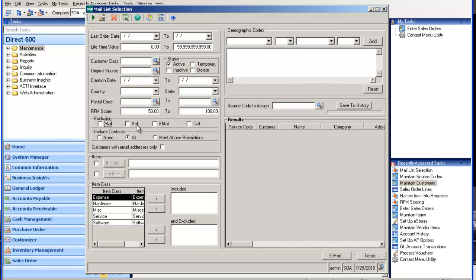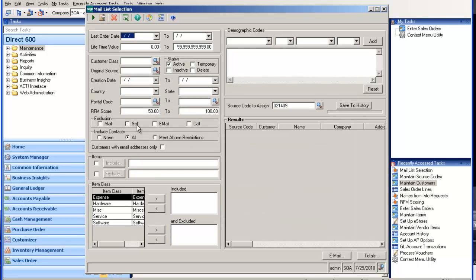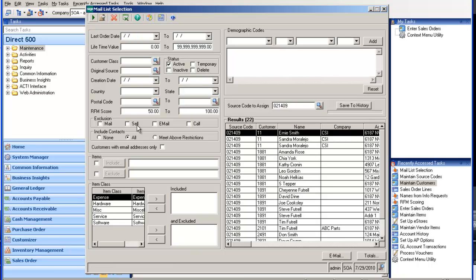Now I could continue to add any of these other fields, their original source code, postal code ranges, item ranges, products that they have purchased in the past or products they have not purchased in the past, and include that in my selection criteria. But we're going to leave it pretty open now. Just an RFM score between 50 and 100, and let's select our new source code for our Valentine's promotion. And we'll simply say proceed. The system went out, analyzed the database, and came back with 22 results.